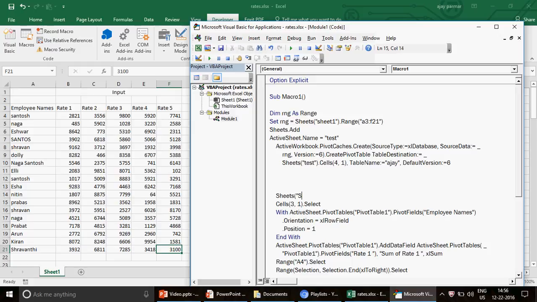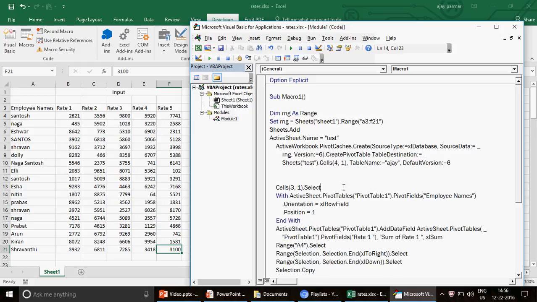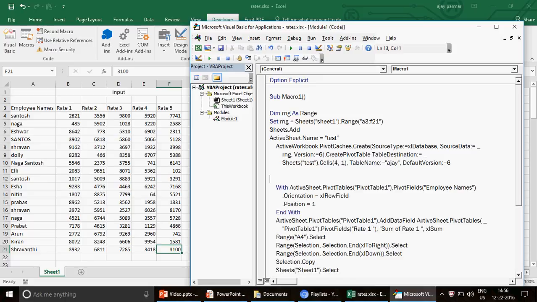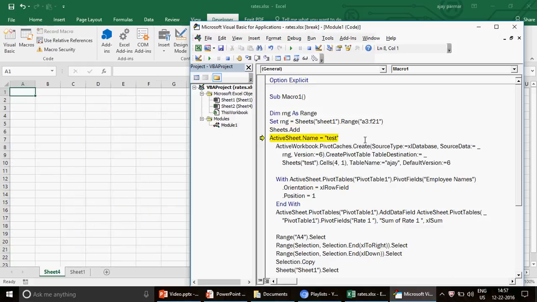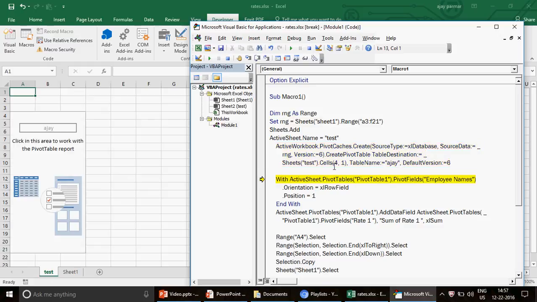We don't need these lines, and we don't need these lines. So the pivot will work in this way, and then let's have a look now. Let us first run this and let's see. So there we go. A sheet is going to be added, and the sheet name is going to be Test. As you can see here, the Test sheet is created. So we will have the pivot created here on row number 4, and you see that on row number 4 we have the pivot.